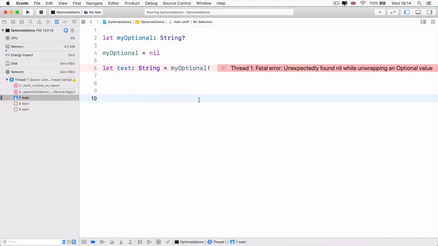So this is probably the least safe way of working with optionals. It requires you to be really concentrated and search through your code to make sure that it can never be nil. So I know in this example it seems super obvious because we're setting my optional to nil 2 lines earlier. But what if you were working on a more complex project with many files and many lines of code that you can't always keep track of? Well, in that case, it will be a lot less obvious.